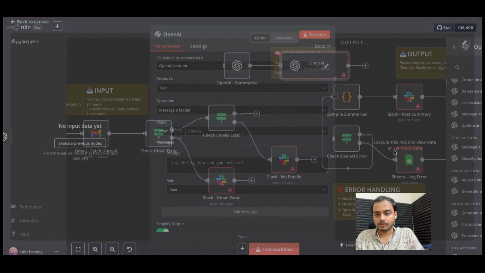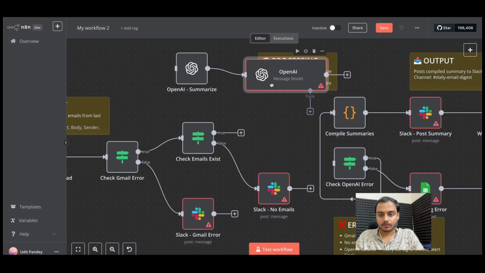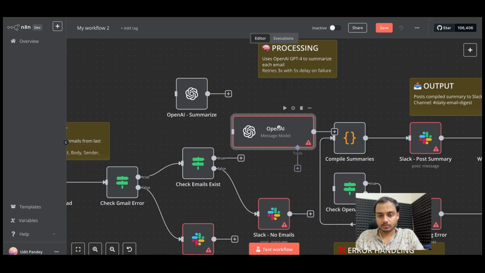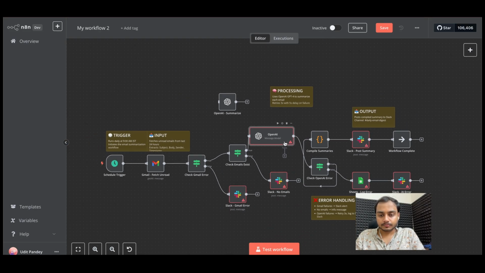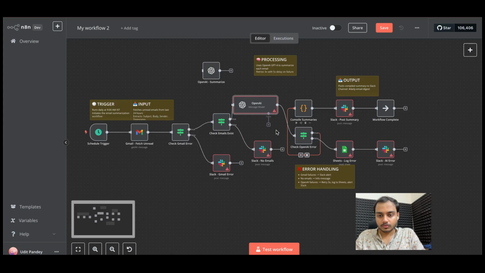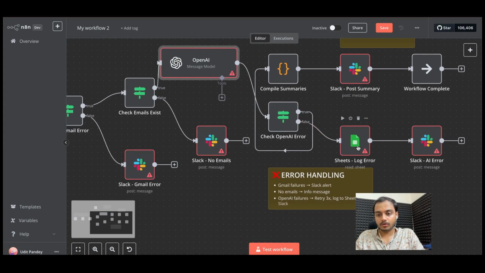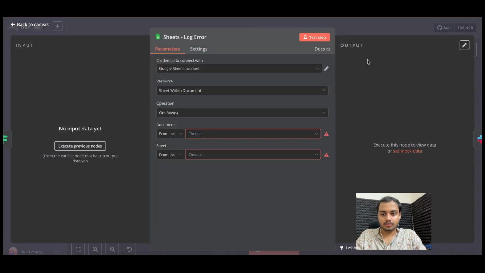Then the messenger model node. Yeah, so I'll just quickly connect this to this and this to this. All right, so what it does is it checks the OpenAI error. If it comes under false, it will log the error in the sheet.